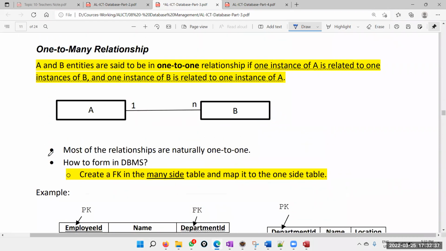It's very easy. If you have a one-to-many relationship, first of all, you must know the definition of a one-to-many relationship. We say that there's a one-to-many relationship between A and B if one instance of A is related with many instances of B, and one instance of B is related with one instance of A.